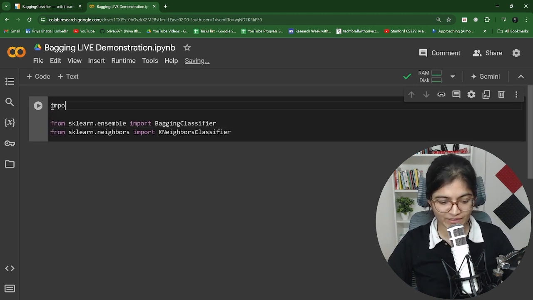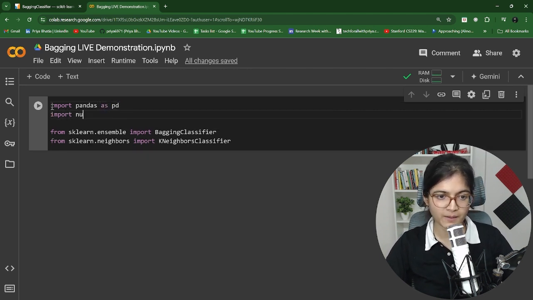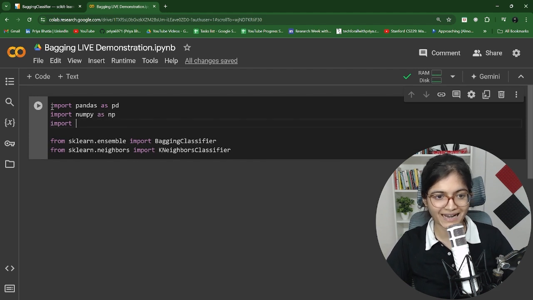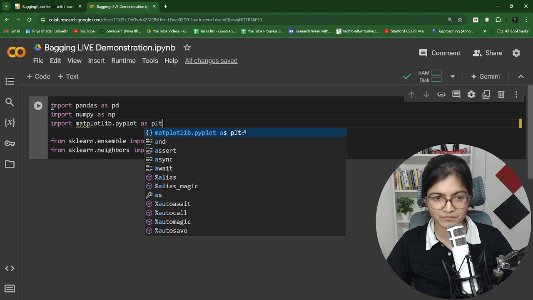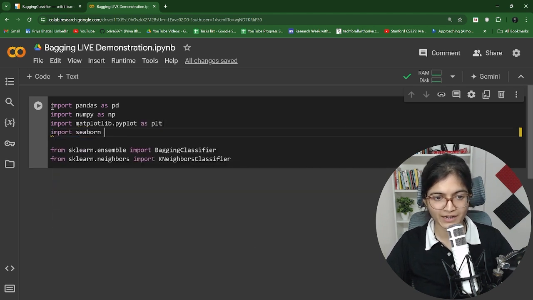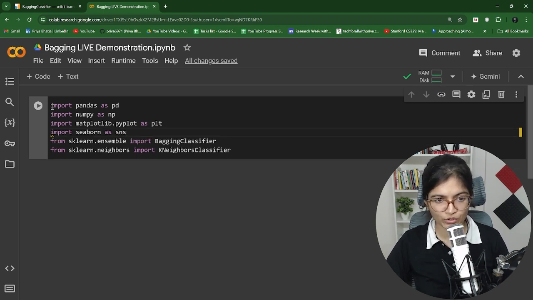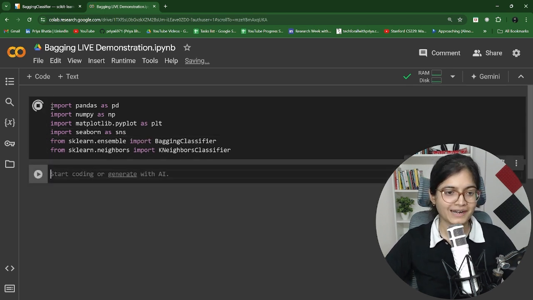Apart from this, definitely we need to import all the required packages, for example frameworks like pandas and NumPy, import numpy as np, matplotlib.pyplot as plt. And apart from this, we will also import seaborn as sns. In this way, we will be able to import all the required frameworks. And I think now we are ready to go.